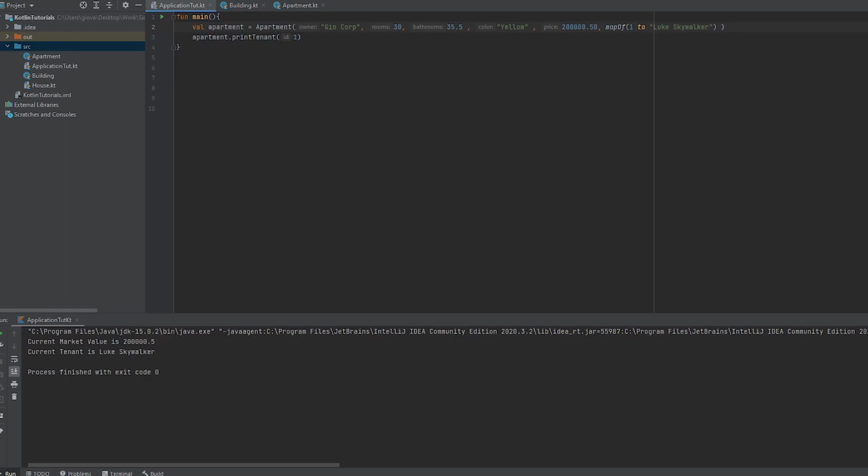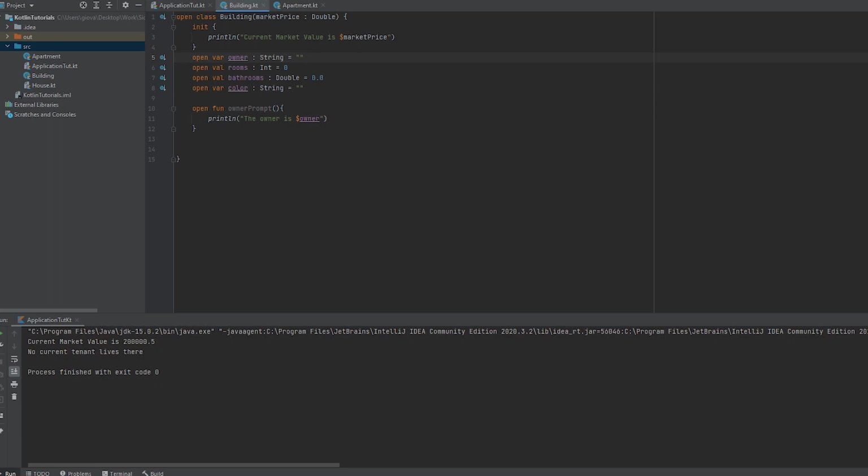Now, if I go back to main and I put 2, and then I run this, the market price is still going to be 200,000 because that's what we're passing in. But it's saying that there is no current tenant living there, because if you check the map that we're passing in, there is no 2. So if we try to see if someone's living at 2, then there's nobody living at 2. So this is how we can use inheritance.